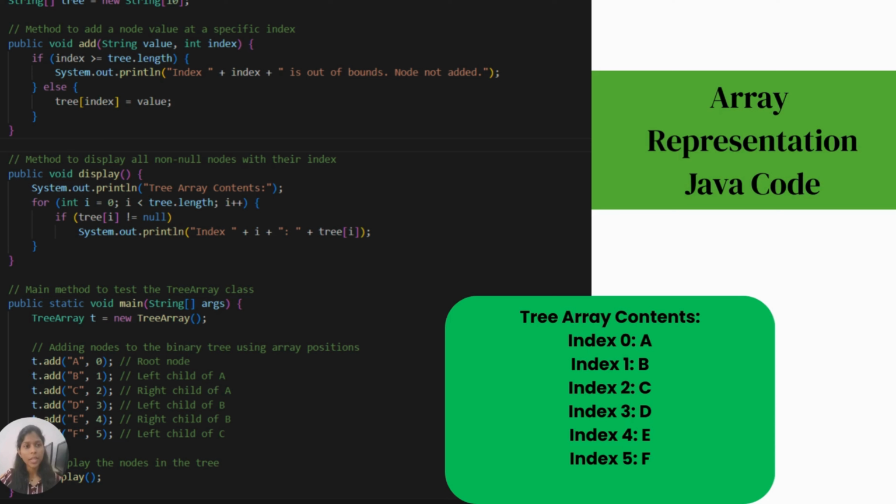So on, A is placed at index 0, it means root, B at index 1, C at index 2, D at index 3, E at index 4, and F at index 5. Each line shows the index in the array and the value stored there.